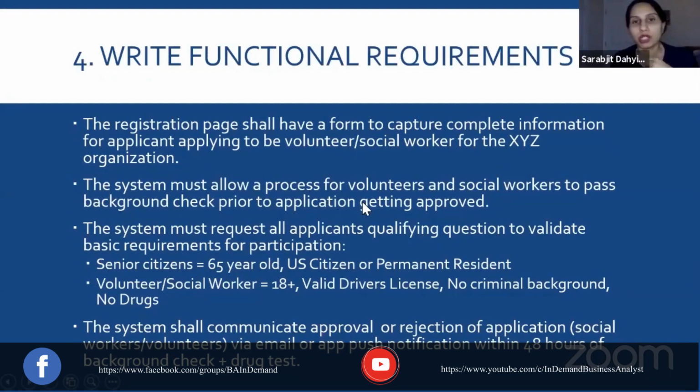The system must allow the process for volunteers and social workers to pass a background check prior to the application getting approved. And the next one is the system must register all applicants requiring qualifying questions to validate basic requirements for participation. When it comes to the senior citizens, it's these qualifying questions. When it comes to volunteers / social workers, it's these qualifying questions. And then the last functional requirement that we listed was the system shall communicate approval or rejection of the application to social workers or volunteers via email or app push notifications within 48 hours of the background plus drug test.